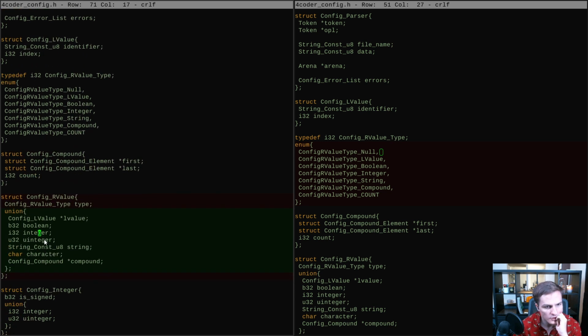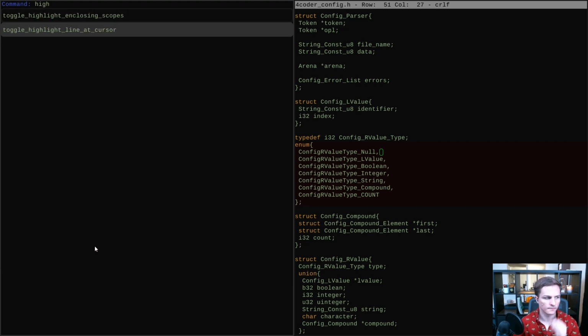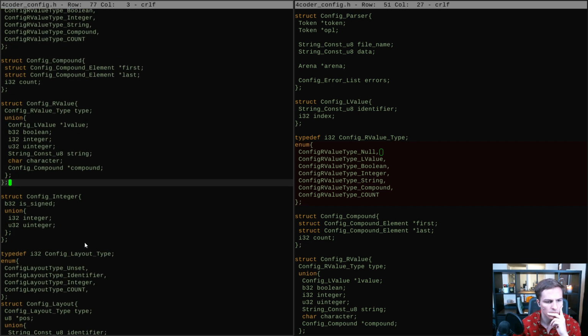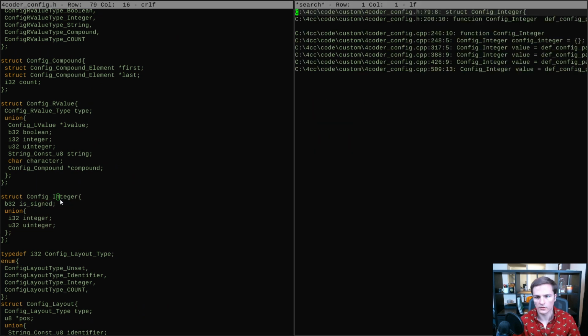Boolean, integer, unsigned integer. So I can treat the integer type either way, I guess. String. Not sure why there's a character type. And then it can also be a compound. Okay. Config integer. Comes back with a Boolean for is signed, huh?